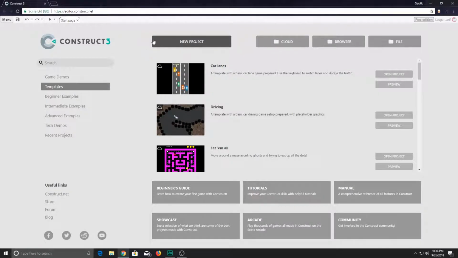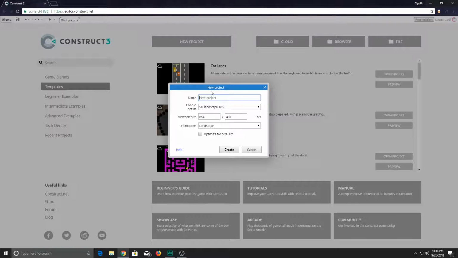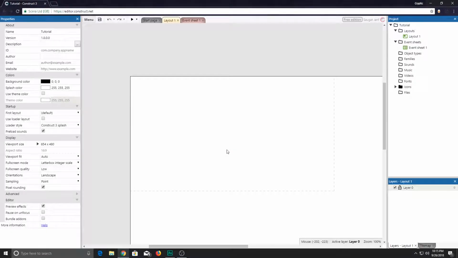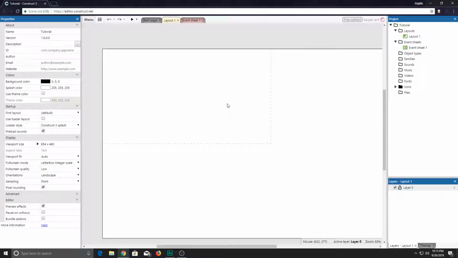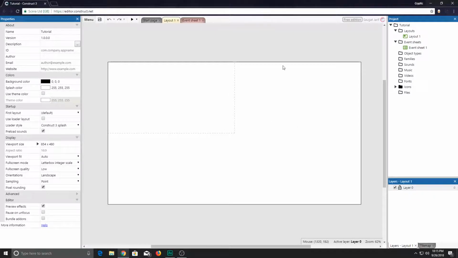Okay, we're just launching up Construct 2. Now, over here, as you can see, we have a new project button. We click it and give the project a name. We name it tutorial. And in here, we have landscape type. We'll make sure the size is optimized for this part. Now, by the way, Construct 2 and Construct 2 are basically the same.